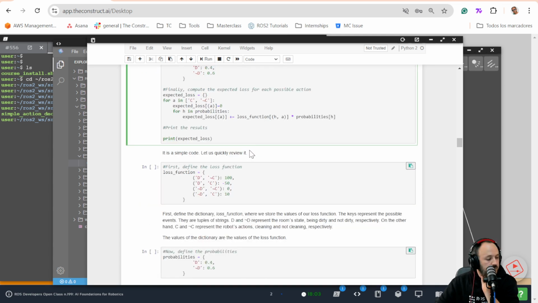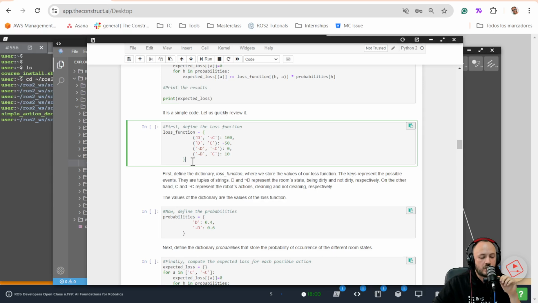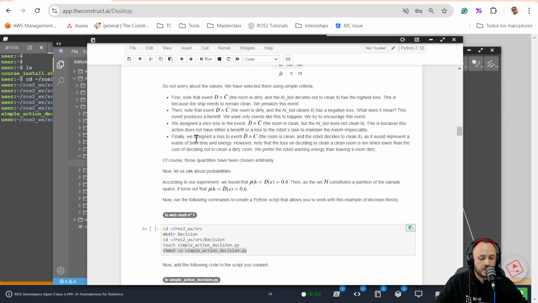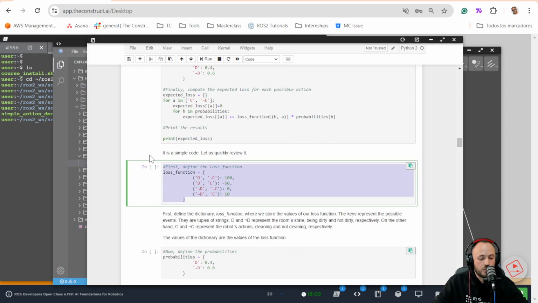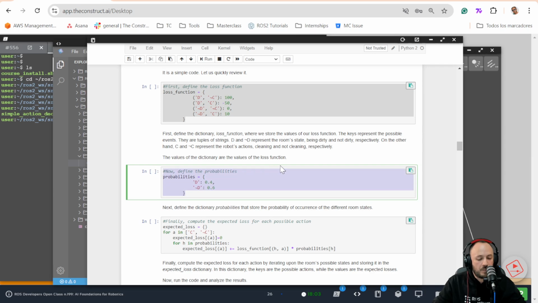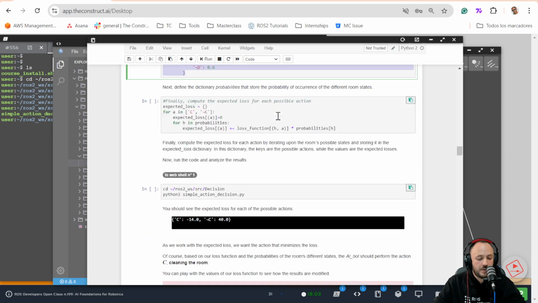Okay. Then, before executing this code, let's have a quick look at what we are doing here. Well, first of all, we are defining here our loss function. This is the loss function that we have just reviewed here. So we define our loss function here. We define the probabilities. And then we compute the expected loss for each action by iterating upon the room's possible states and storing it in the expected loss dictionary.